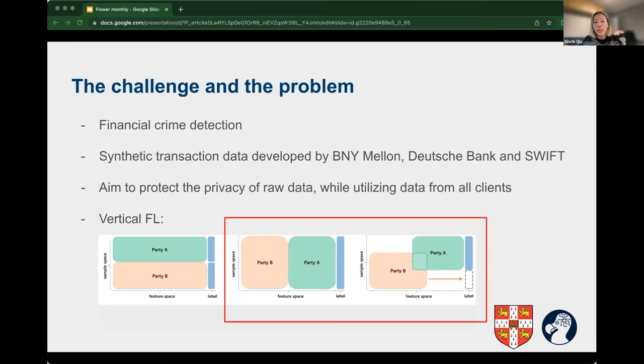So what exactly is vertical federated learning? It is different from what we usually see in the literature, which is what we call horizontal federated learning. That means the clients will have the same feature space, but different sample IDs. For example, if we partition CIFAR or FEMNIST, like we saw previously, we partition the images and send them to different clients, but each image will have the same feature space.